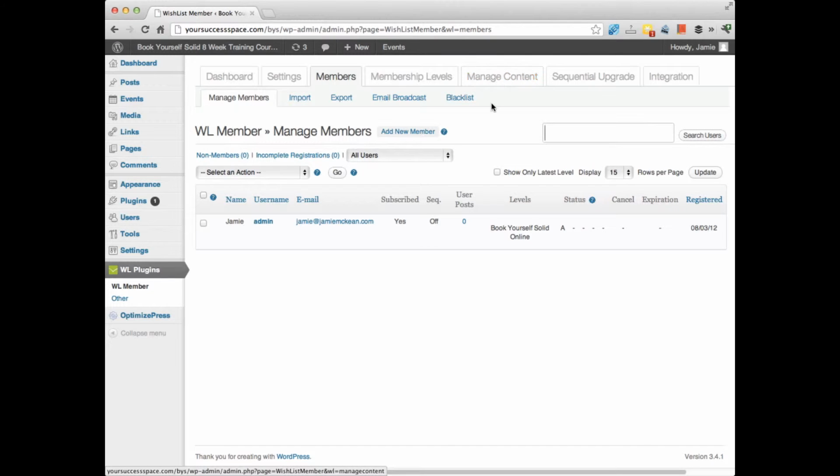Okay. So when you actually set up a page, let me show you a page. If I was to set up a page, an important note is that WishList Member works best with OptimizePress using pages. So structure all your pages.